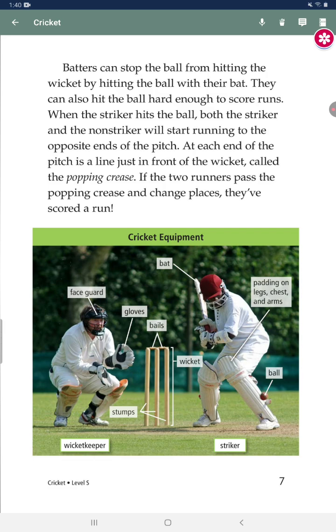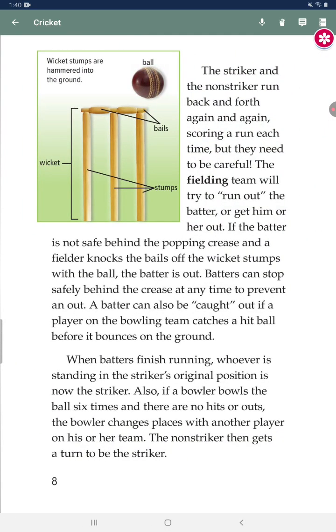When the striker hits the ball, both the striker and non-striker will start running to the opposite ends of the pitch. At each end of the pitch is a line just in front of the wicket called the popping crease. If the 2 runners pass the popping crease and change places, they've scored a run. The striker and non-striker run back and forth again and again, scoring a run each time, but they need to be careful. The fielding team will try to run out the batter or get him or her out.